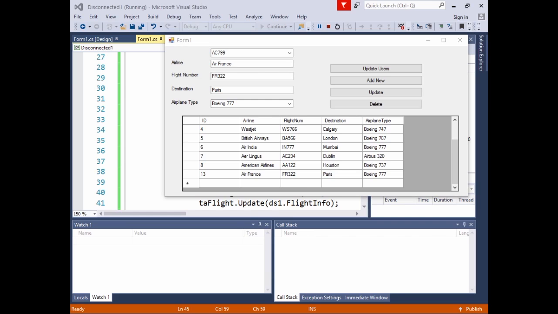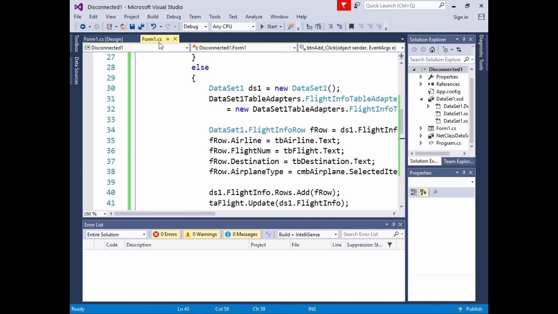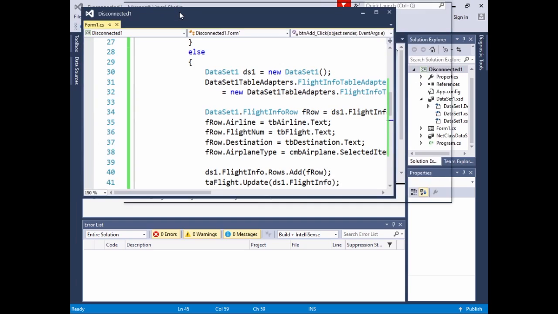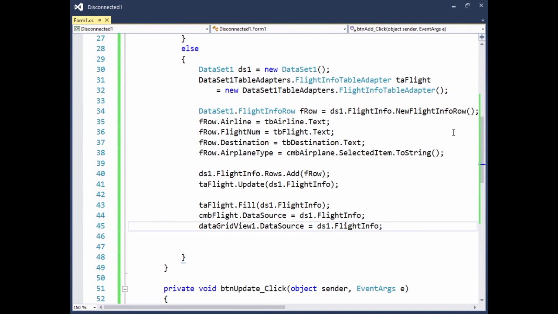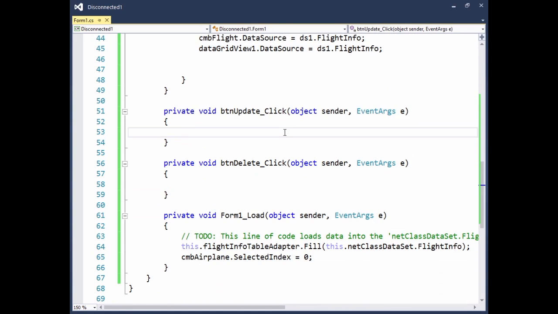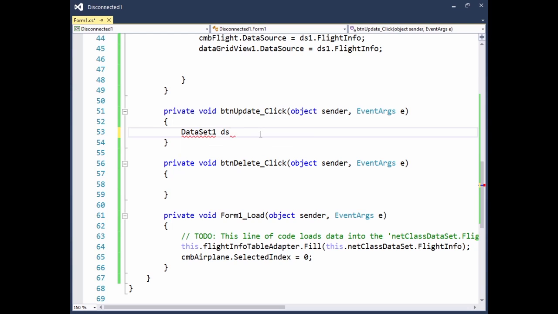So let's go back here and let's see how update works. It's a very similar approach in code, but there are some differences that we're going to investigate here. So we'll go down to btn update, click this method, and we're going to go ahead and start our update. We're going to start by instantiating those same two objects. So we're going to say dataset1, call it ds1 is equal to new dataset1.